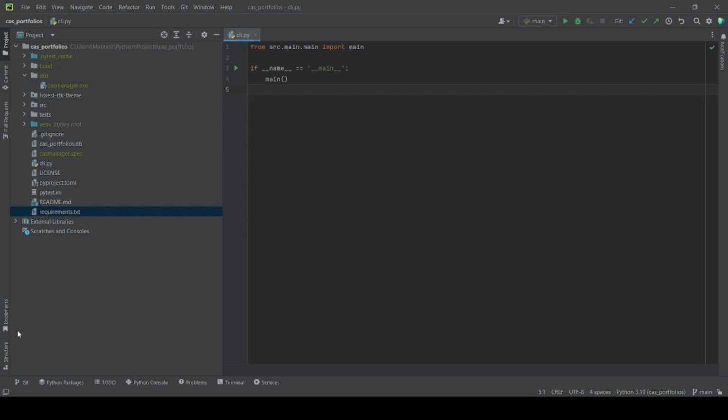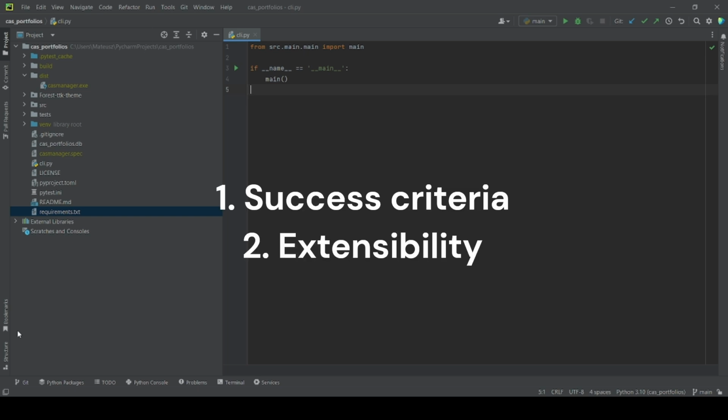Hello, my name is Mateusz, and today I'm going to show you the extensibility and functionality of Class Manager as a part of Criterion D of Computer Science Internal Assessment. This video is going to have the following structure. Firstly, I'm going to describe the functioning success criteria, and later I'm going to proceed to describing the extensibility of Class Manager. So let's get to it.